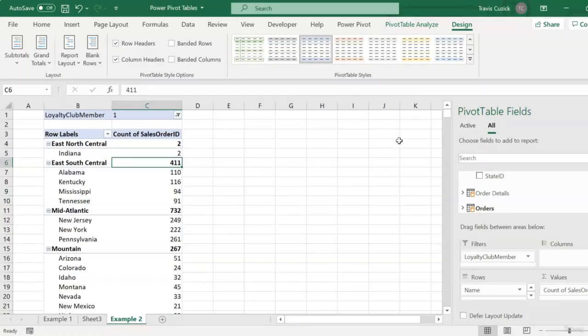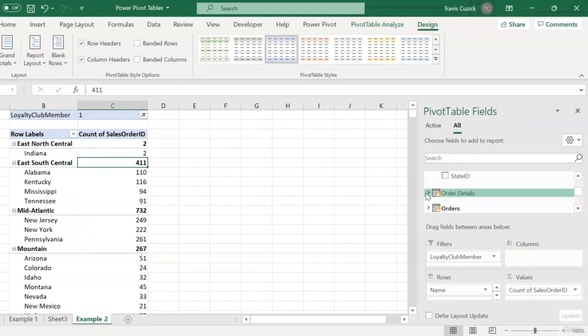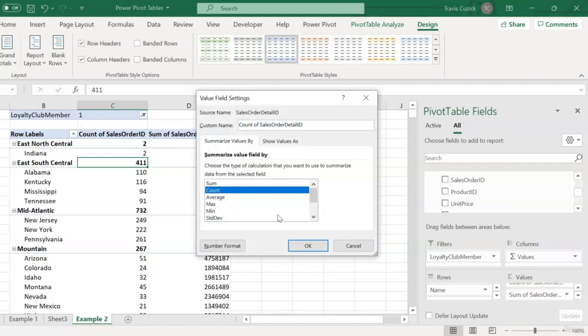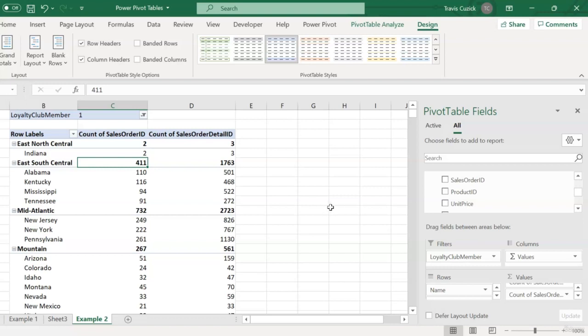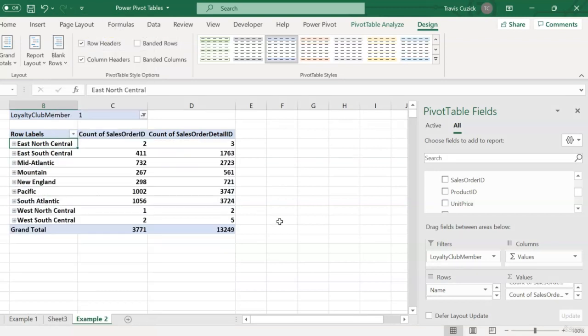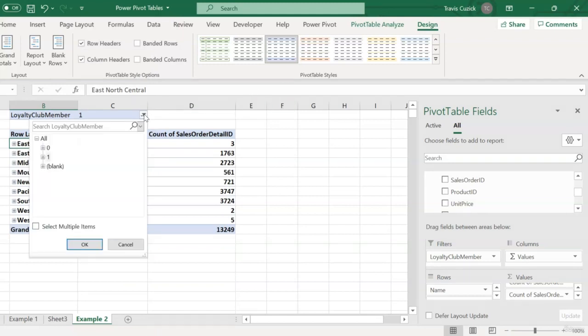So with that said, let's throw in a count of items ordered and not just a count of orders into our pivot table. So I'll expand our order details table and then drag in sales order detail ID from that table and make sure to summarize that by count. And then just so we can see our grand total more easily, I'll select the regions level of our pivot table, right-click, expand collapse, and collapse entire field. And then to make the grand totals crystal clear, I'll also remove this filter for a loyalty club member.